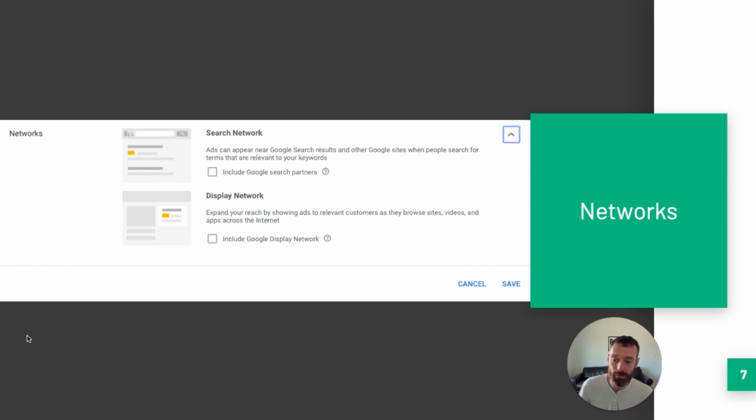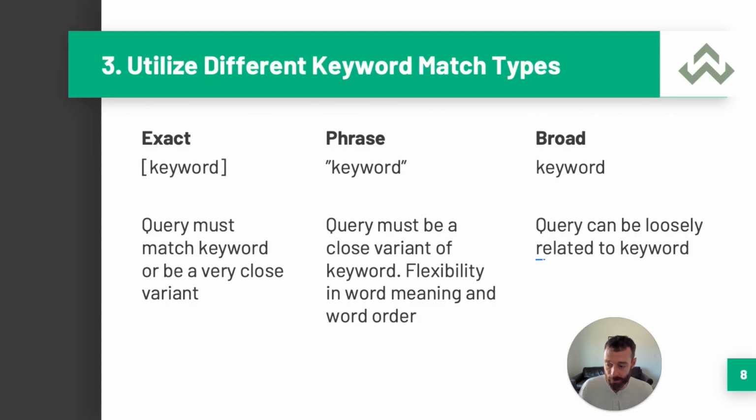So all three of these are a little bit different, and you want to segment and look at the performance of each, because it is not uncommon for these to have vastly different performance metrics. For example, on the Google Search Network, you may have a $5 cost per lead and then a $12 cost per lead on the Google Search Partners Network. So you might want to exclude Google Search Partners in the future.